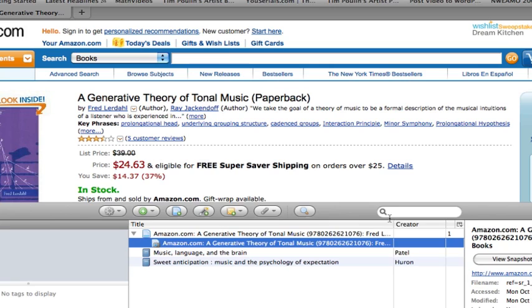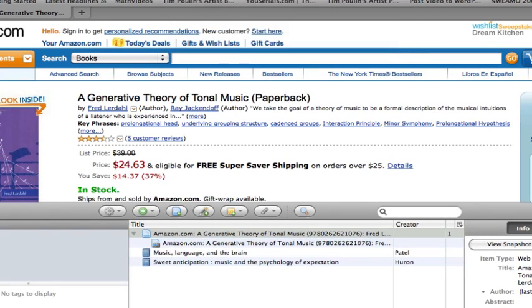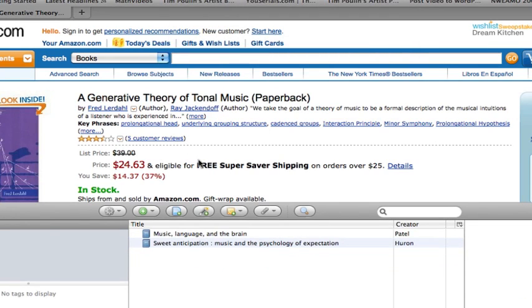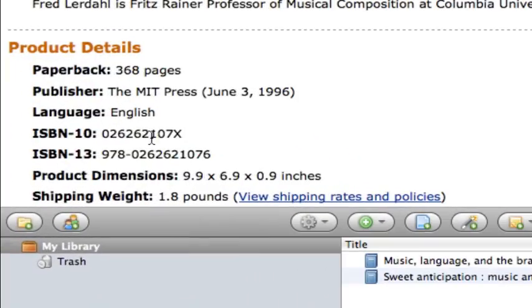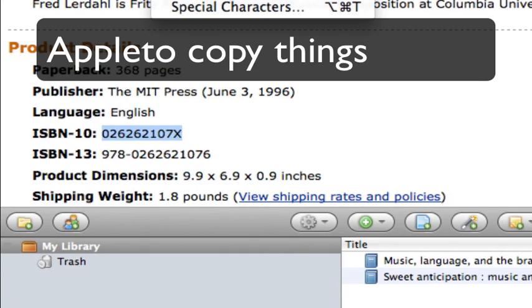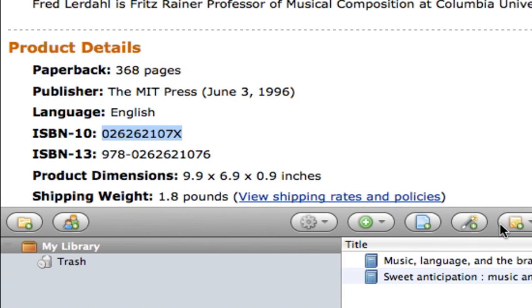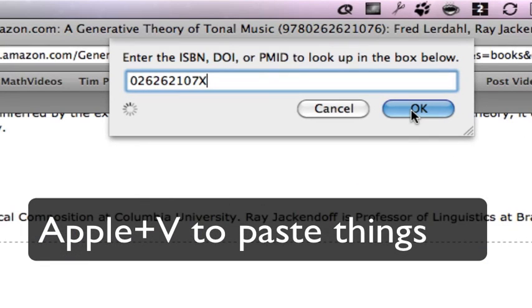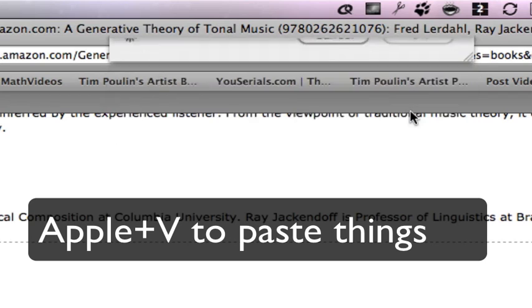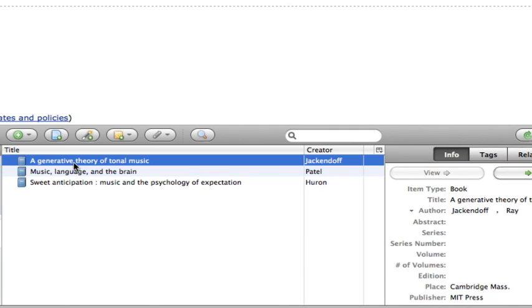So I'm going to go back there. I'm going to delete this. Yes, I want to delete it. And instead, I'm going to use another method. I'm going to double click on the 10-digit ISBN, Apple C to copy it, or edit, copy, either way. Then I go over here to add item by identifier. I'm going to Apple V or Control V on Windows, and paste in the ISBN number. Boom. Now it's added it as a book.